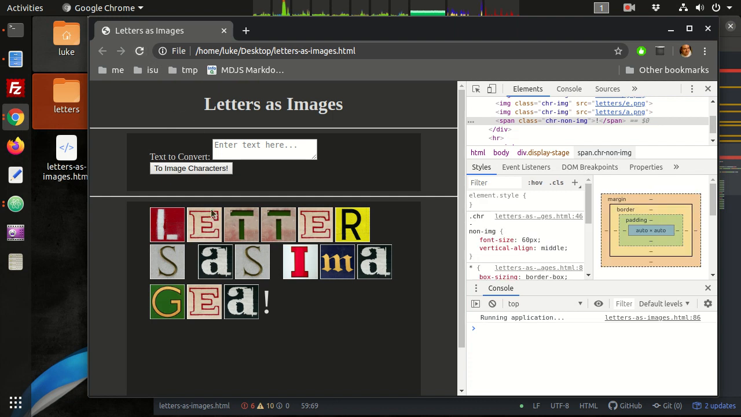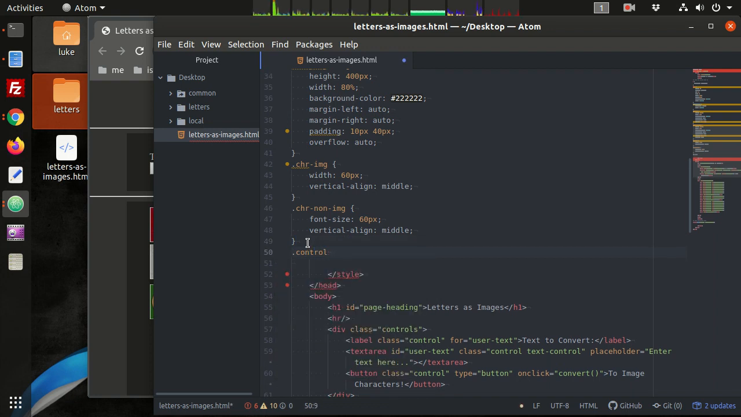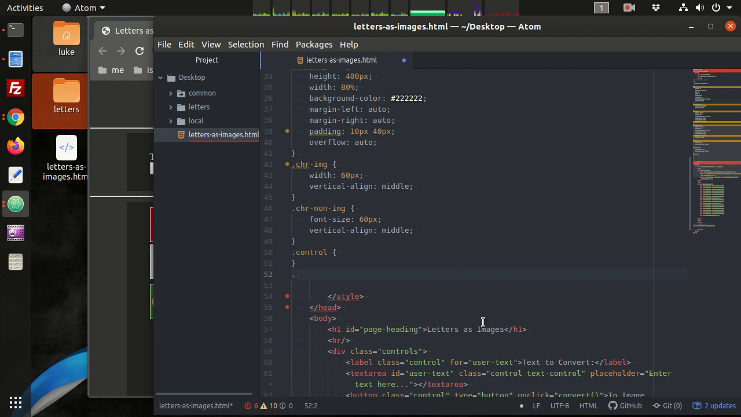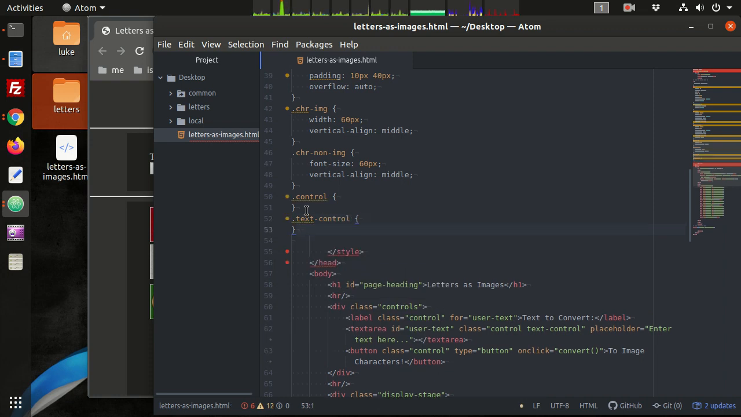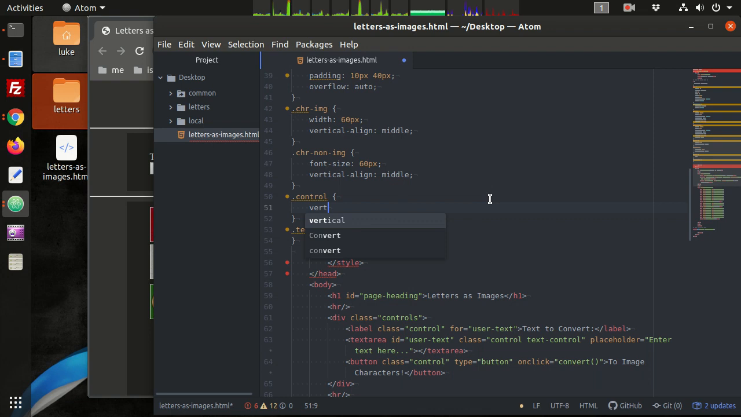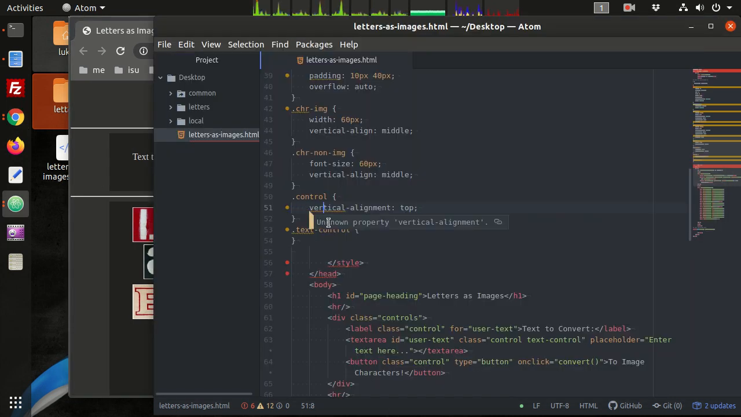Now we need to do a little CSS to line this all up and make it look nice. All right, so we have .control, and then we have .text-control. All right, so for control first, basically vertical alignment is what we're most interested in. Vertical alignment, and this will be top because we want everything to go to the top. Reload this page. Dot control, vertical alignment. Oh, vertical-align.